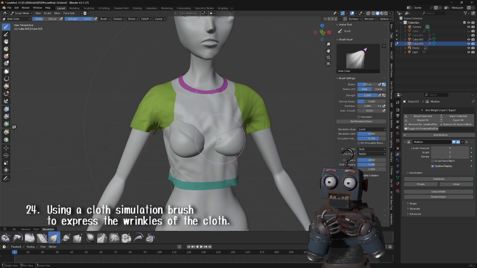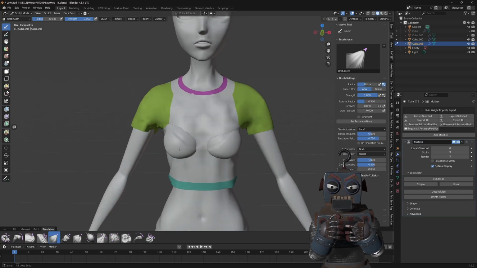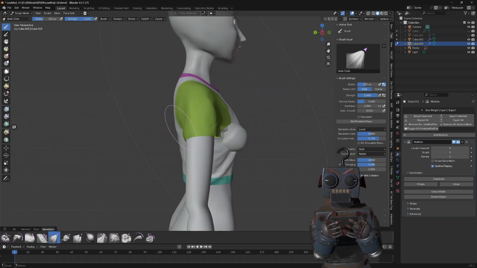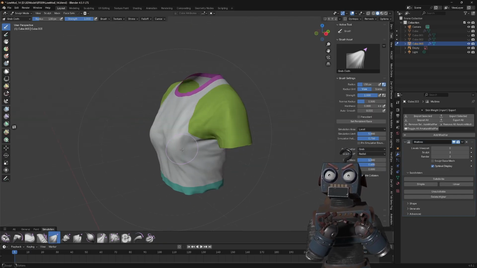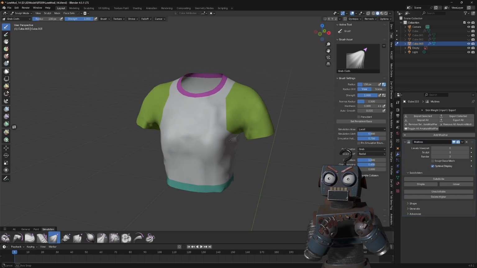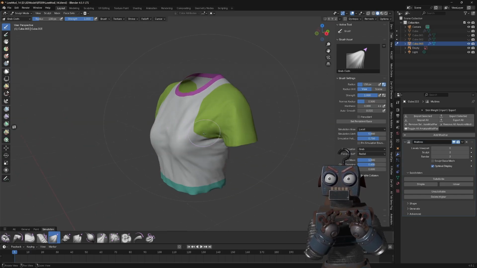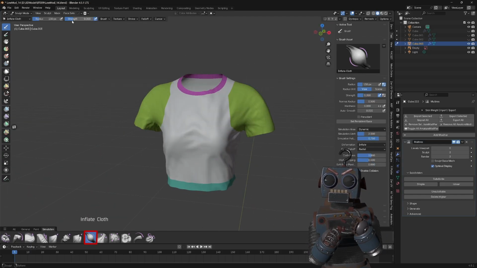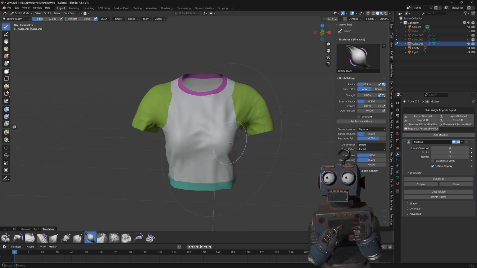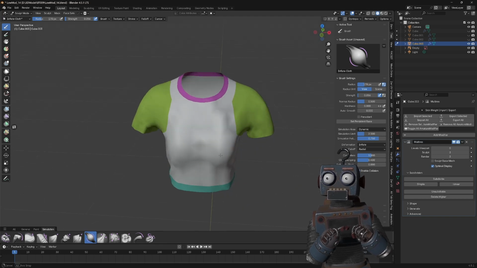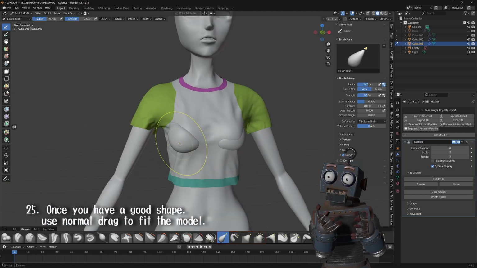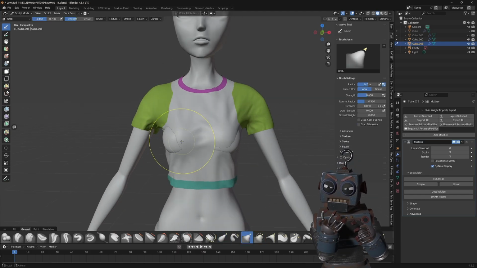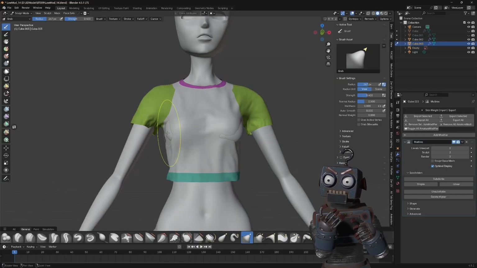For the chest area of the clothing, dragging the fabric forward is effective. This should effectively express the tension wrinkles around the protruding parts. Once a good shape is achieved, use the regular drag tool to remove any interpenetration. Then refine the overall shape using standard sculpt tools.